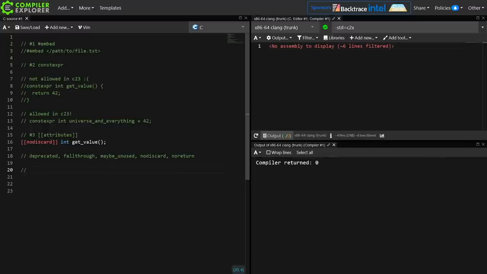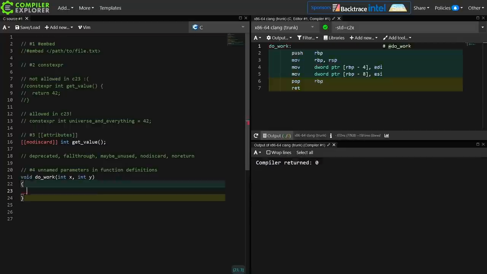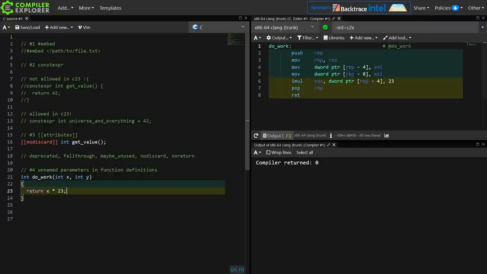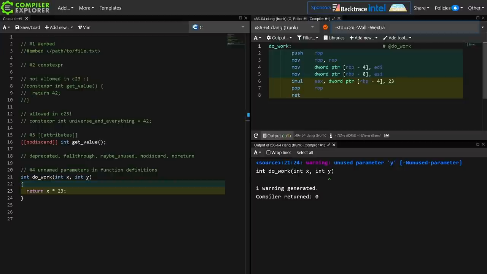Okay, number four. Unnamed parameters in function definitions. Now, sometimes you need to meet a certain interface and you just don't have a reason to name a parameter. Now, in modern C++, there's two different ways of dealing with this. We might have something like this, but if we have warnings enabled, then we should get an unused parameter warning, which we are getting here.